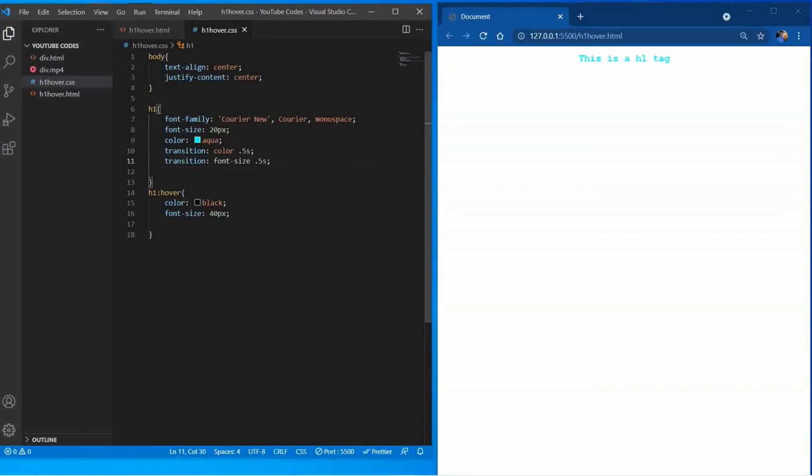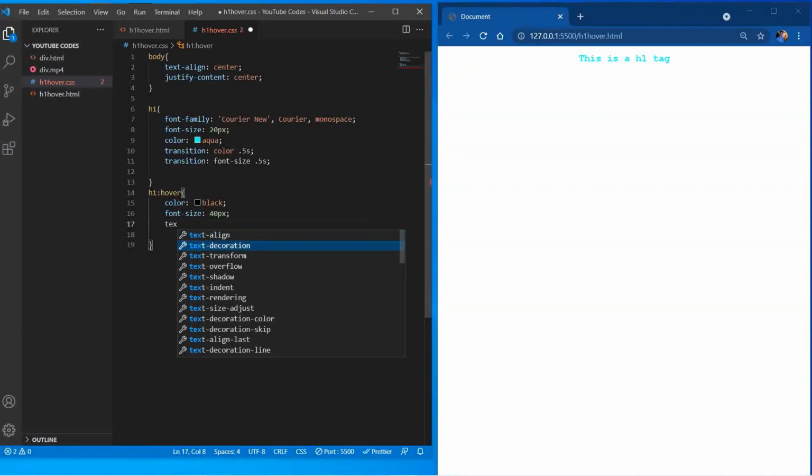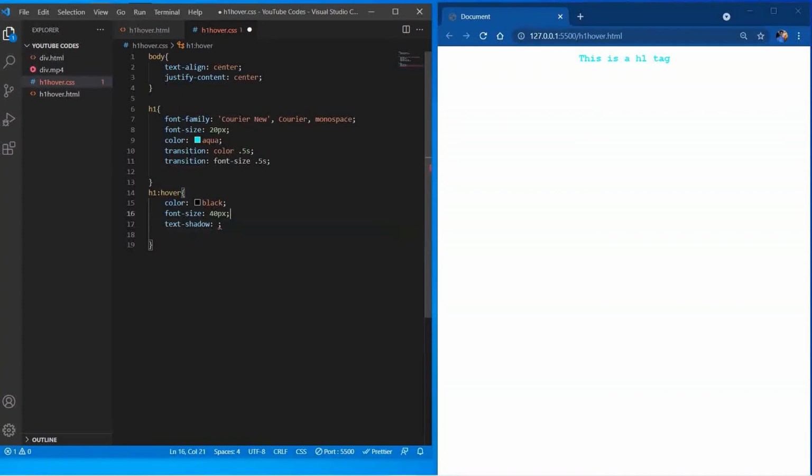After that, we can do one thing. We can give it a text shadow also on hovering. Text shadow, which is basically 1 pixel, 1 pixel, 1 pixel. After that, we're giving the shadow 2 pixels. After that, we're giving the shadow color, it's pink. Okay, so let's see what's happening.